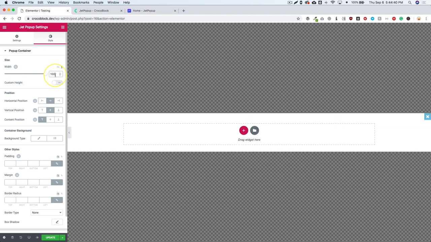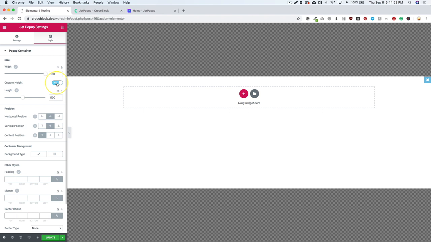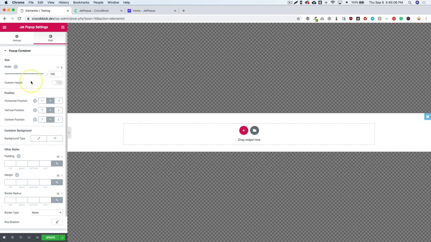Let's do 100% because I plan on making a bar that goes at the top or the bottom of the page. So we also have custom height. Right now this is just going to get as big as you need for all of the content that you add into it, but you're more than welcome to make it a custom height if you want to do so as well. And you can always center the content position in the middle or the bottom depending on how you want to design your modal. Let's go ahead and turn custom height off.